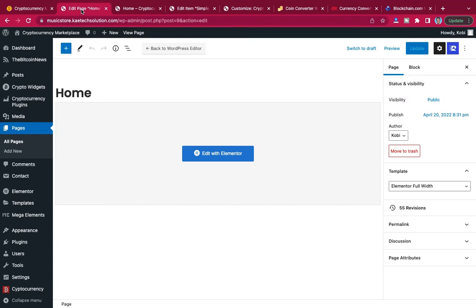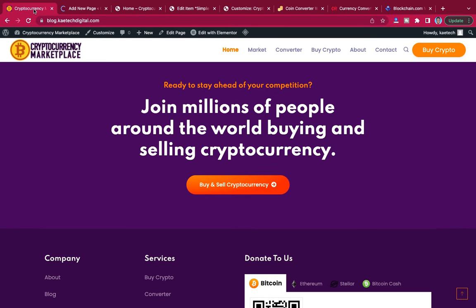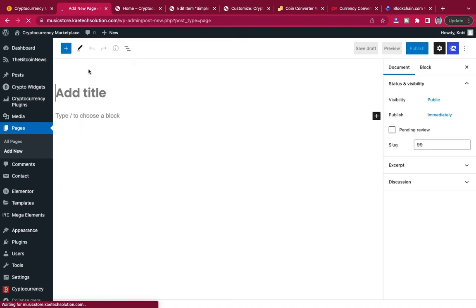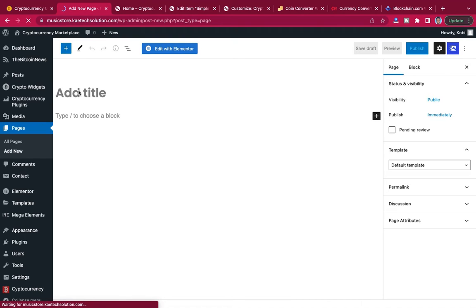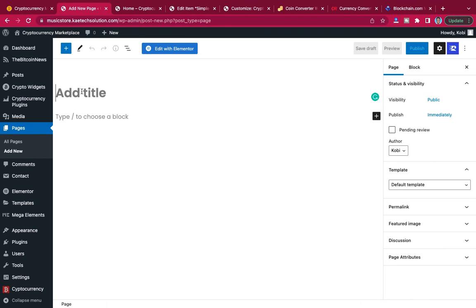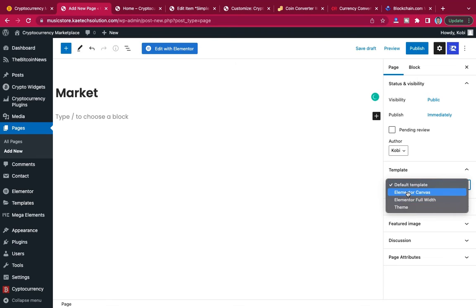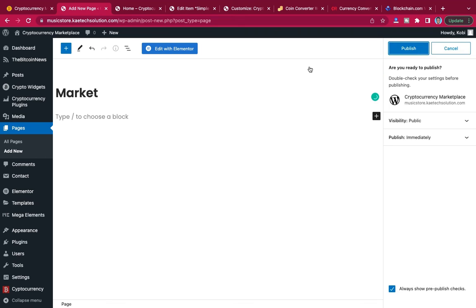Okay, so what I'm going to do is I'm going to go to pages over here, click on add new. The next page is market, then converter, then crypto, then about, then contact. Okay, so I'm going to create all of them one by one. Just create the page and put it down. We're not going to design it, just create it, put it down. We just want to use the pages to design our header. So let's go to this one, market. Okay, let's change the template to Elementor full width and click on publish.